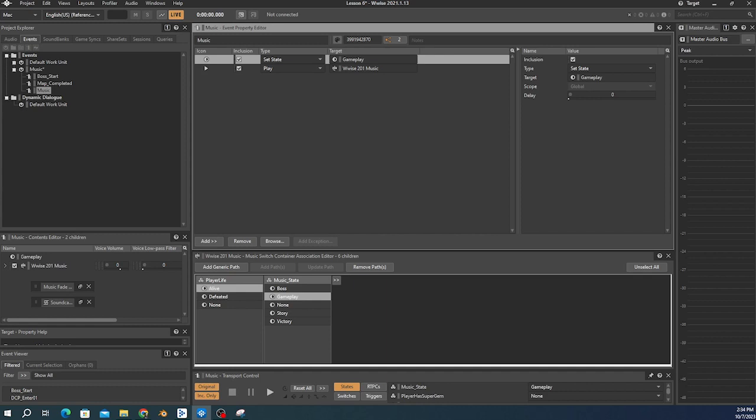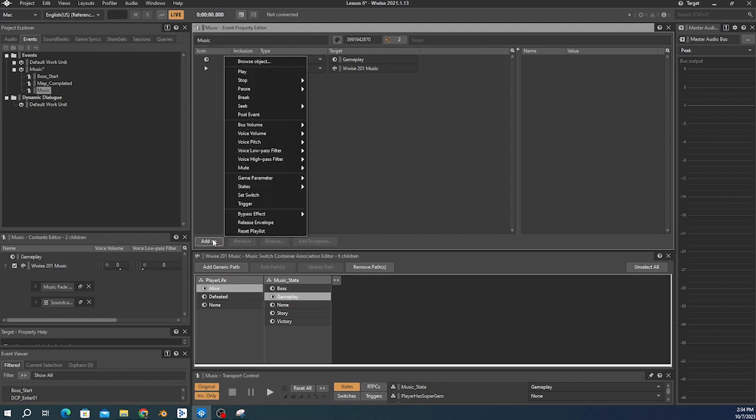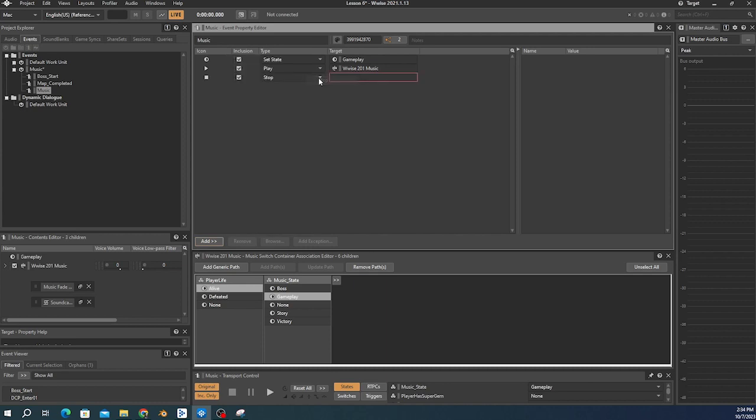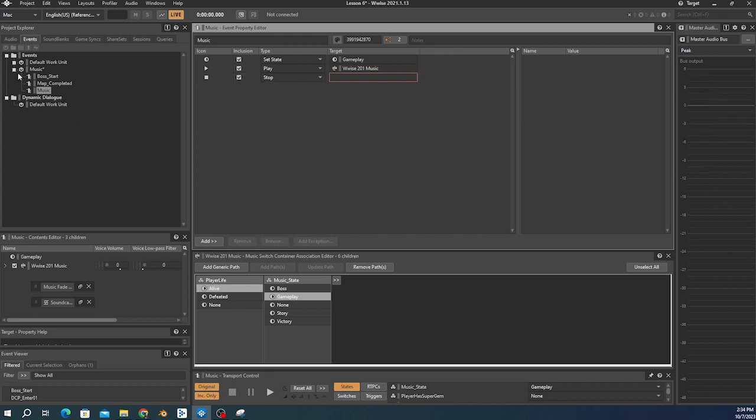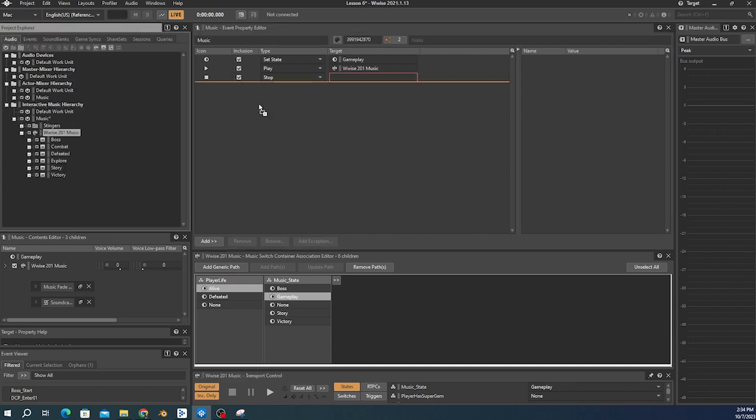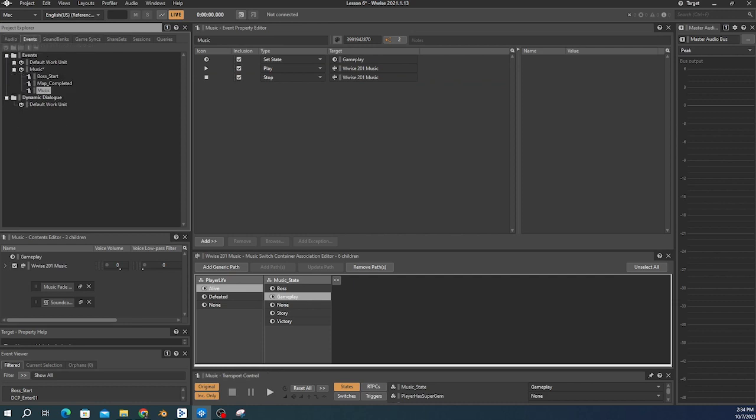One last event I'll add is a stop event, and this is because it's possible for this music event to get called multiple times. If that happens, we need to make sure the playlist doesn't begin to have multiple songs playing at once, and so we'll use a stop event to halt the older playlist when a new one is called. The stop event will get moved to the top, assuring the old music is stopped before any new music gets called in. I also need to provide the stop event a target, which I do by dragging and dropping the music switch container into the target box.